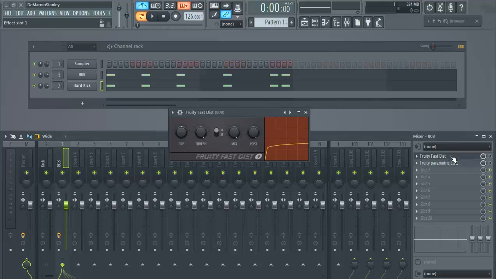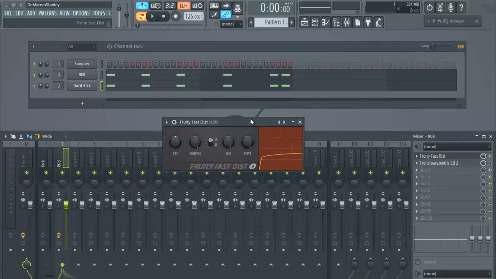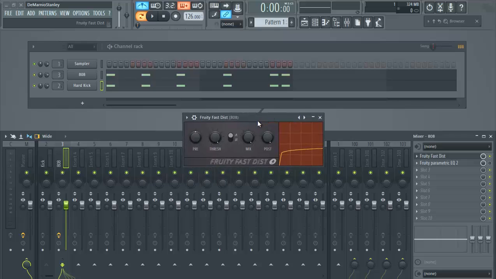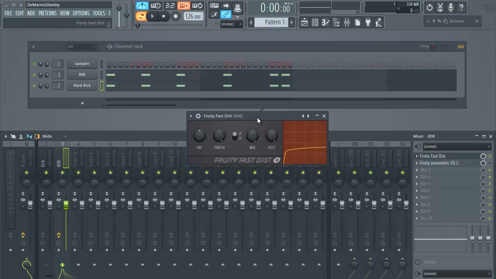What the distortion does, it's usually for guitar. If you've ever heard it on guitars, you know that it makes it fuzzy. It brings the mids and the highs out of the instrument a little bit more and gives it this real grainy sound. That's basically what distortion does. So I'm going to show you what it sounds like when you add the distortion on there.